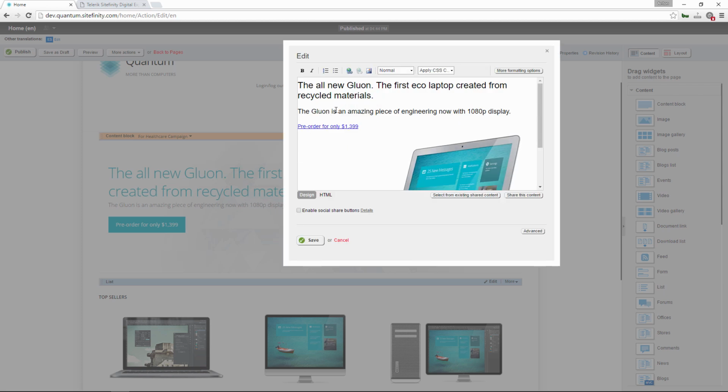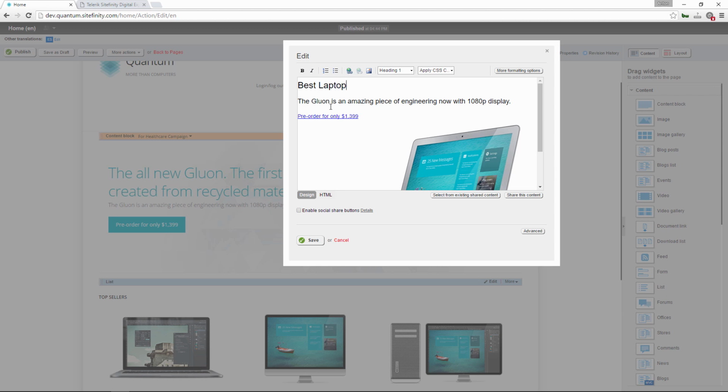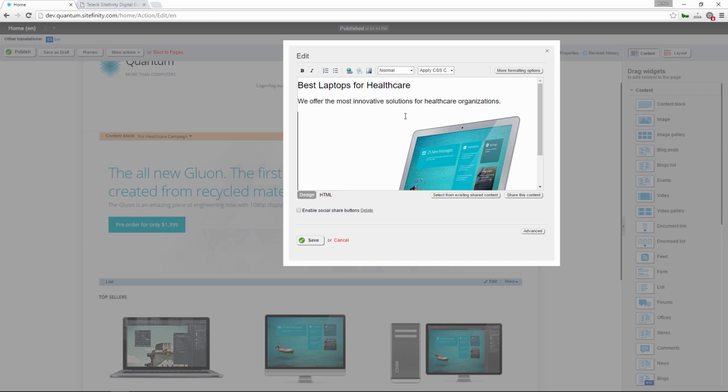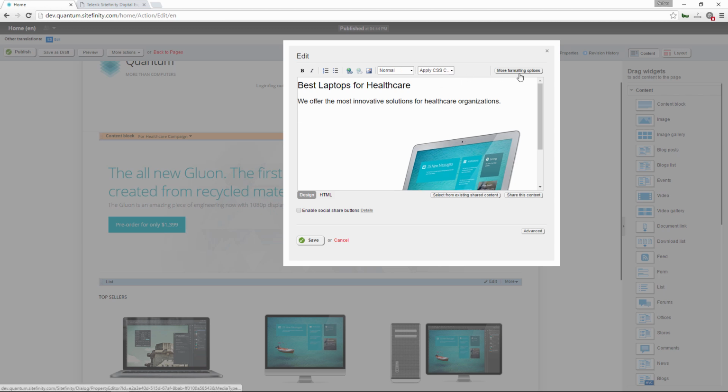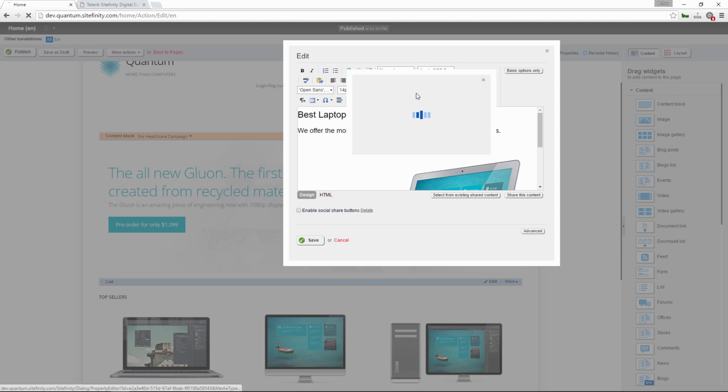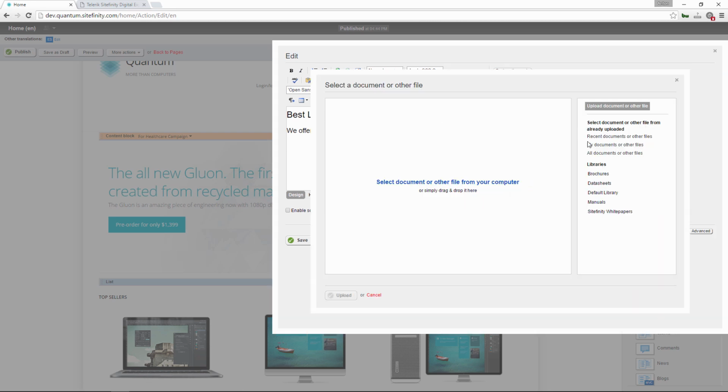All right. And here we have some text. So I'm going to change the text, best laptops for healthcare. And the tagline will be, we offer the most innovative solutions for healthcare organizations. We don't want them to purchase anything, we just want them to download our healthcare brochure. So for that, we're going to insert it here. The brochure is already uploaded on the website, so I'm just going to choose it from our document library here.